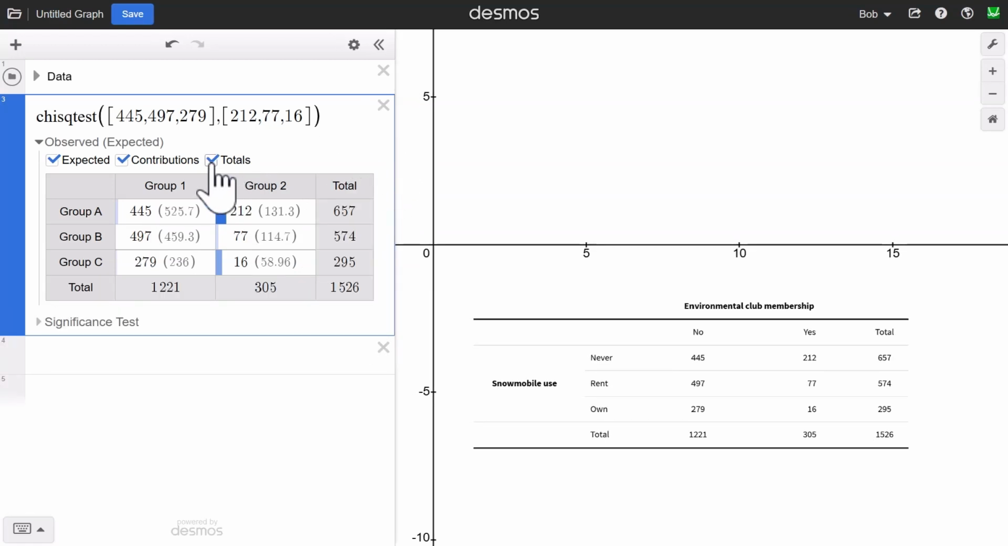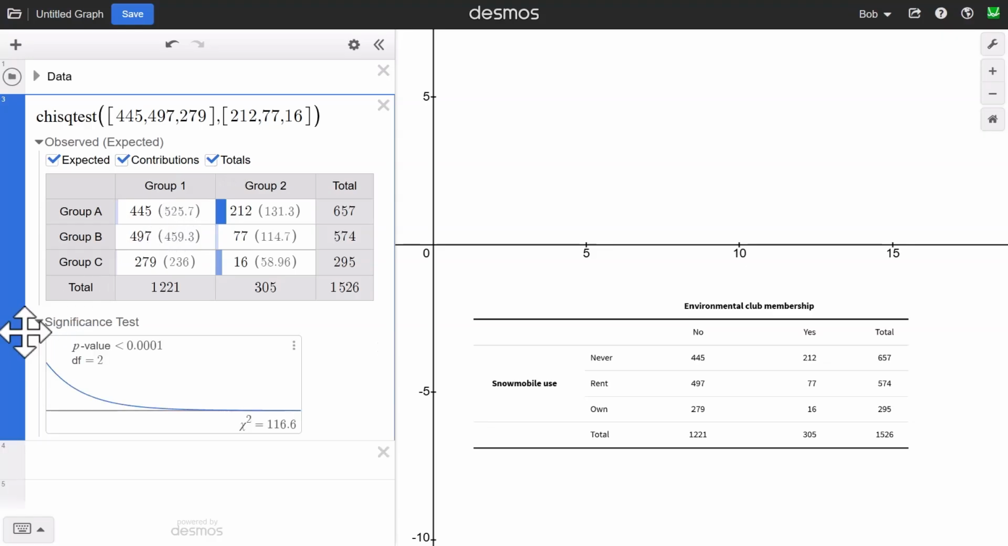Now to conduct a hypothesis test, I can click the next drop-down triangle. And I can see that 2 degrees of freedom are here. That's the number of rows minus 1 times the number of columns minus 1. I can also see the p-value, which is less than 0.0001, and the chi-squared is 116.6.